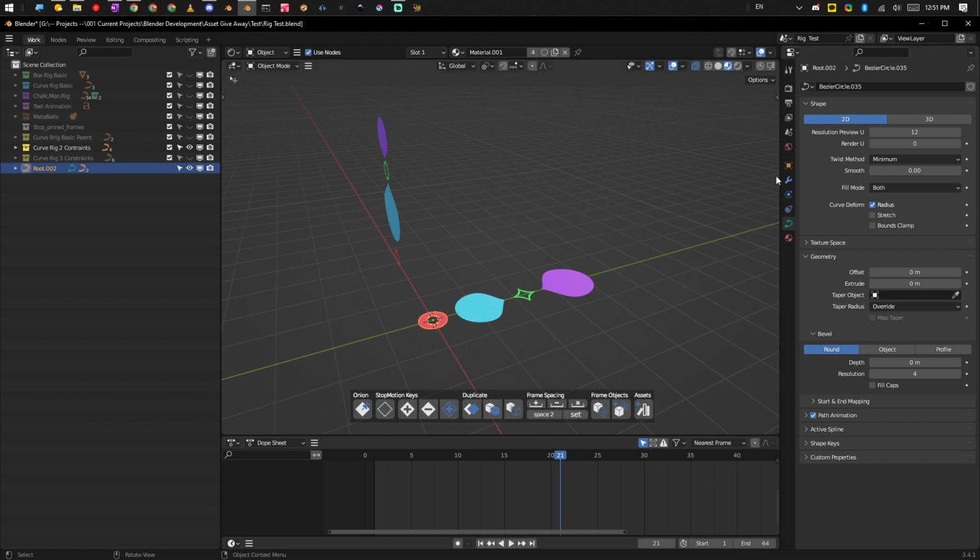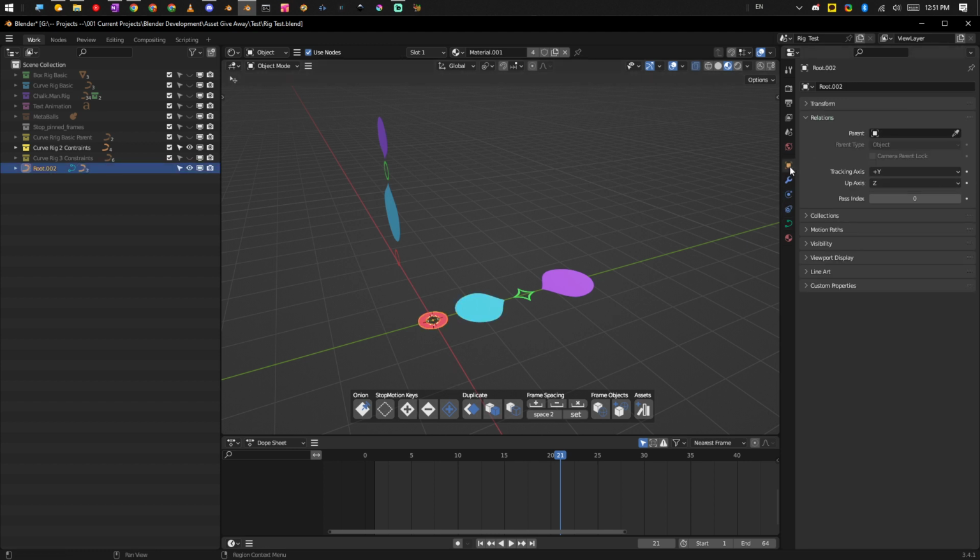Oh, and if you want to check your relationships, again, just over here on your object tab in your properties panel, you can come down to relationships and check your relationships there. So we can see it's parented to root 2. Let's just call it donut. Okay, and we can see that they all update. Donut. So not too shabby.